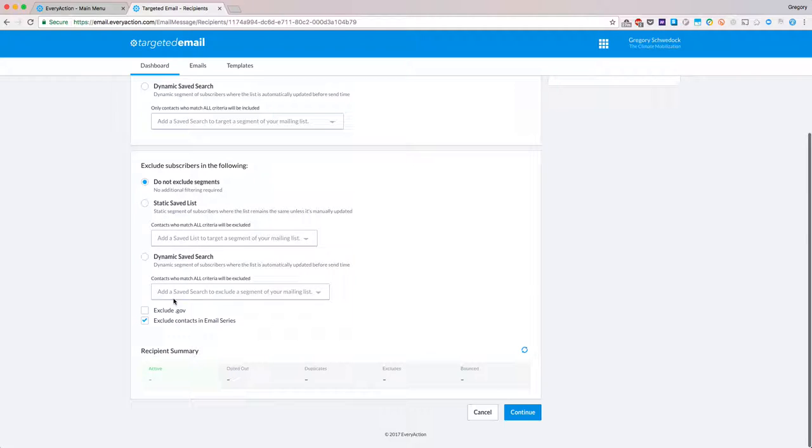In general, we always want to exclude .gov. Depending on what you're doing, you want to exclude contacts that are in email series, so that they're not getting lots of emails. If someone's in our intro email series, you might want to just keep it clean and let them be, so that they don't get distracted by whatever email you're sending, or turned off by getting a lot of emails. You get some of the totals here to check what you're sending to, but you'll check that again on the last screen.